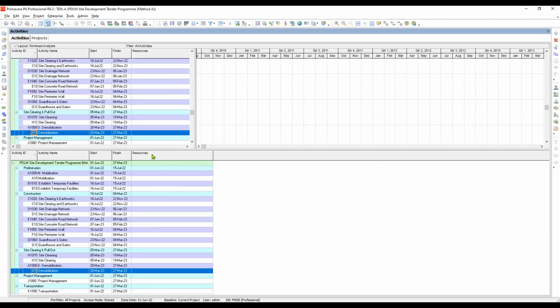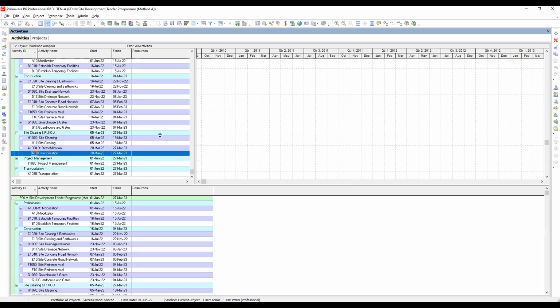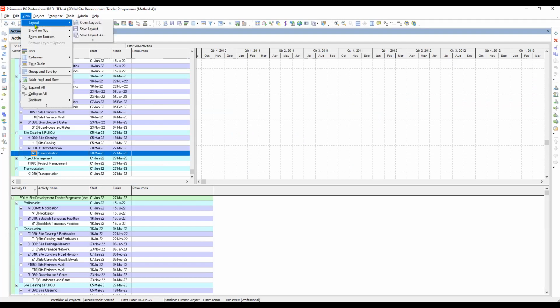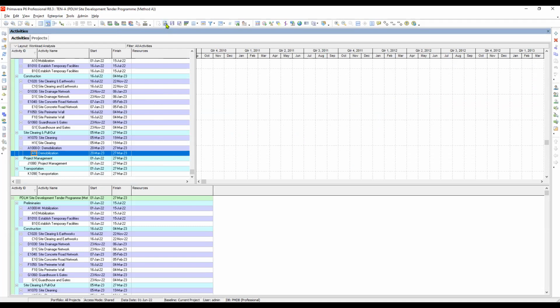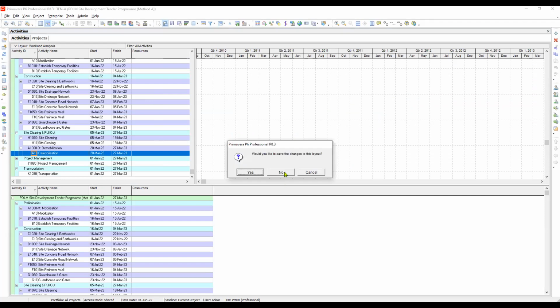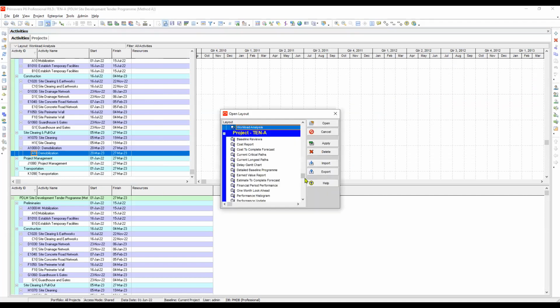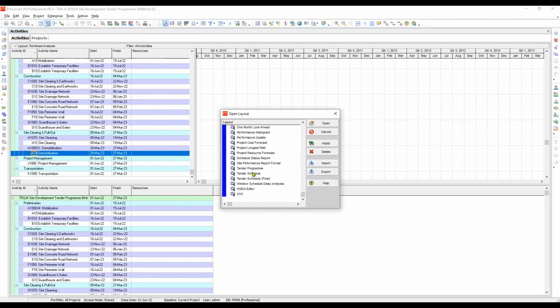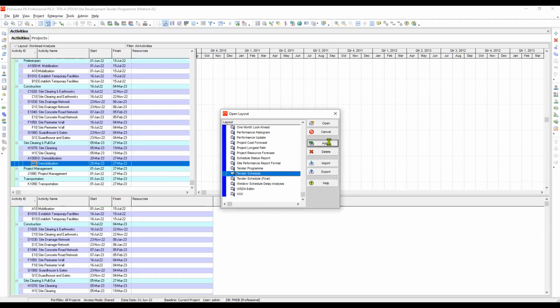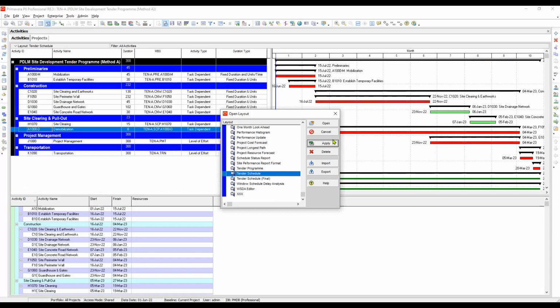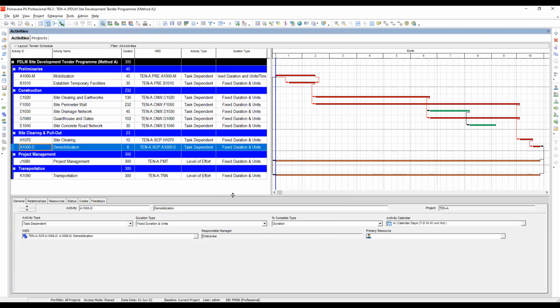And then let's go to the previous layout that we were working with before. So let's go here, view layout. But we should use the shortcut one, this one. Click it and then open. Just click no. And then we will go to our usual layout, which is the tender schedule. Okay, apply. Okay, here we go.